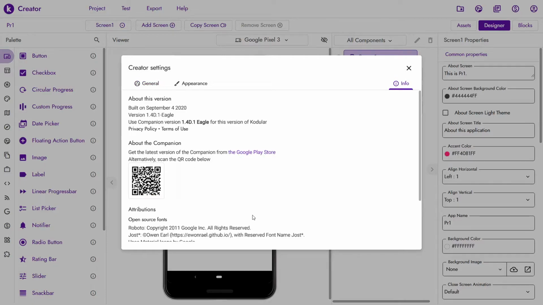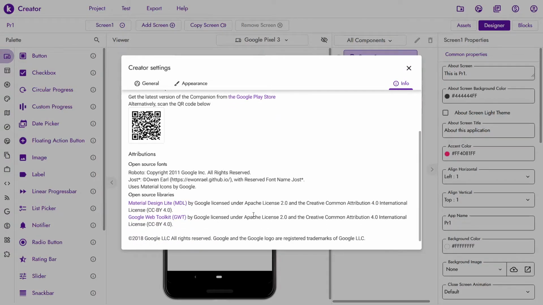You will get the build date, the version, the companion version that is supported, links to the privacy policy, terms of use, all the companion, attributions, all that good stuff.